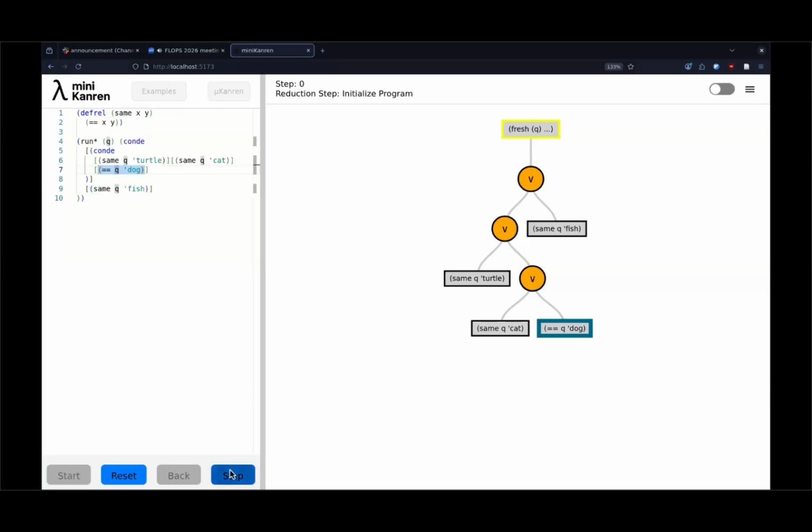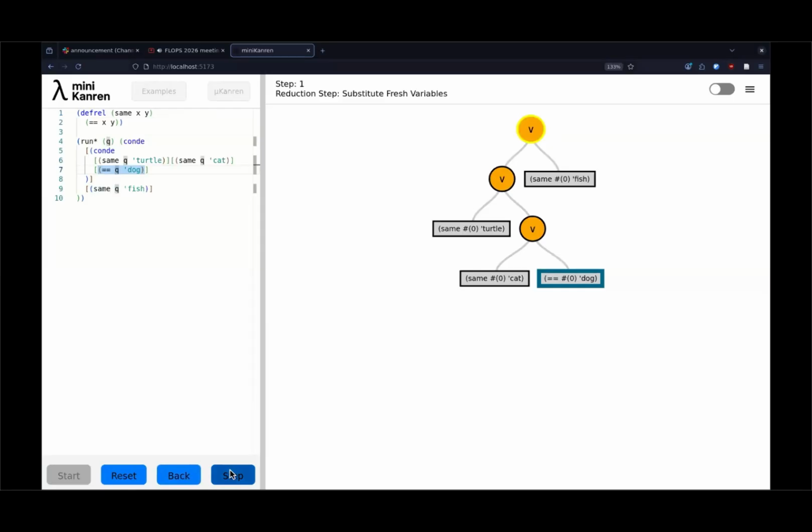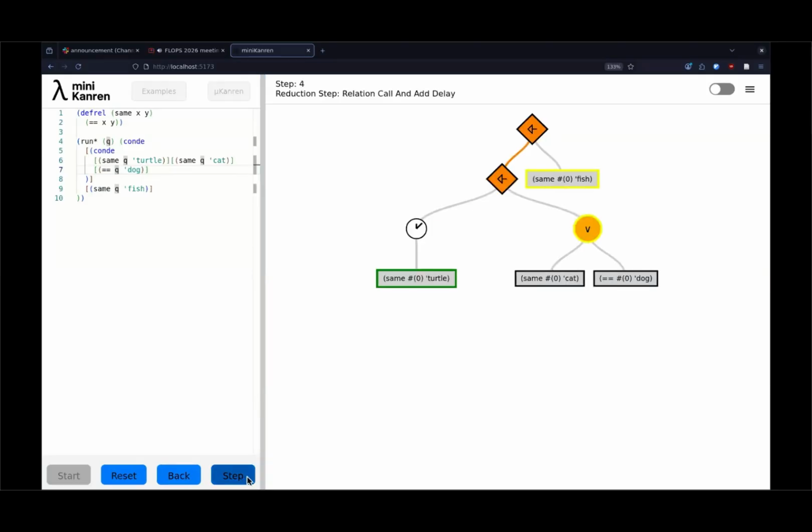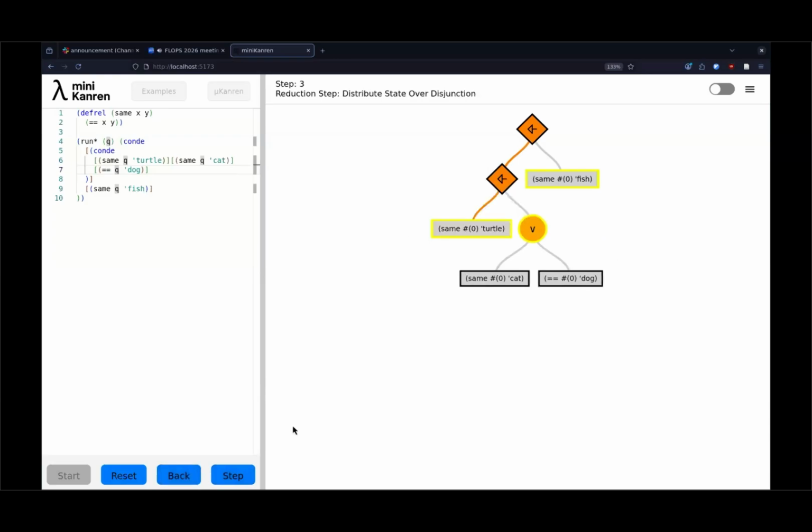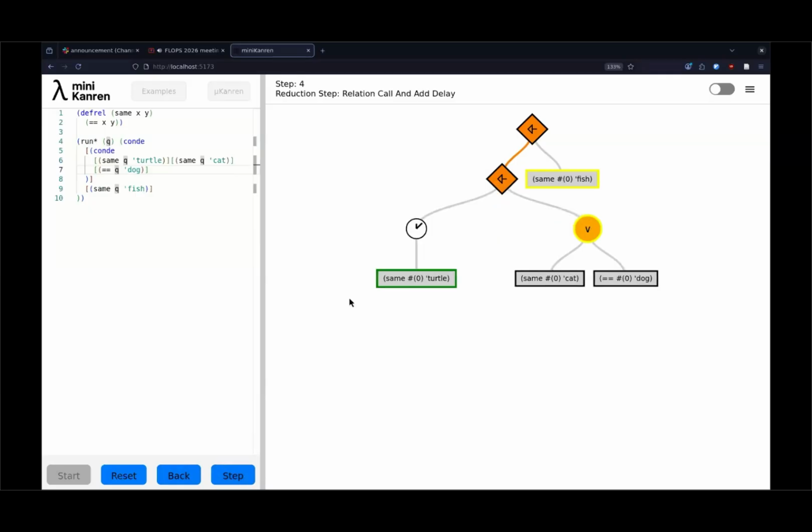And so it works, so you can start stepping. We'll evaluate these goals basically. Sorry, you can step backwards. So here we're trying to evaluate this call to the same, and that's a relation call. So we delay it. Again, we use lazy relation expansion here. So now it's green, it's marked ready to go, it's delayed.